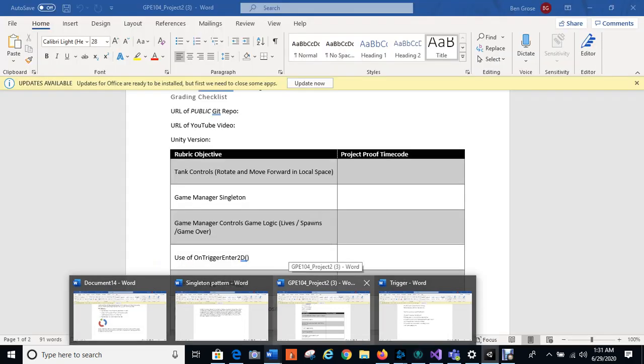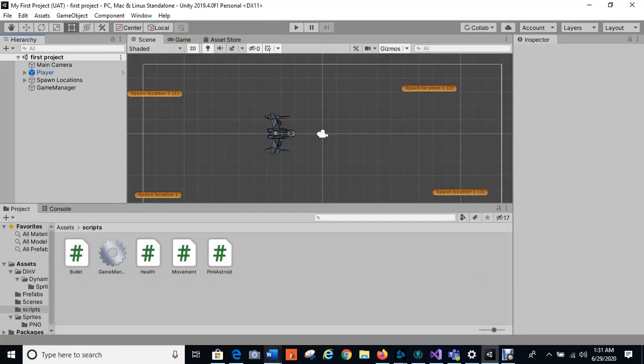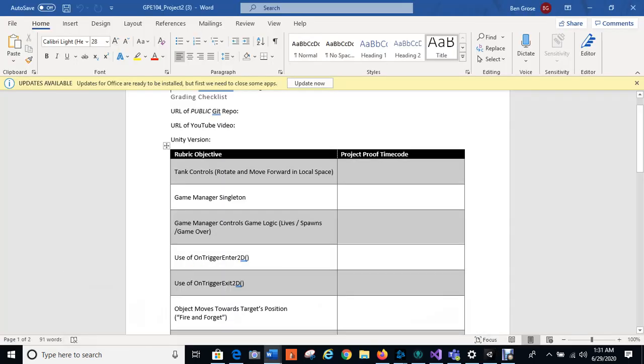I'm just going to go back and forth this time. You have to have tank controls, that's the movement of the ship, a game manager, singleton, the controls again, trigger, and that's within the code. Let me go back again.